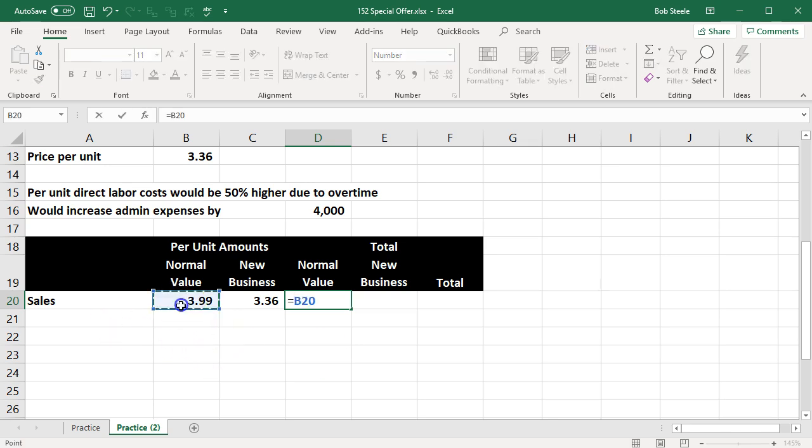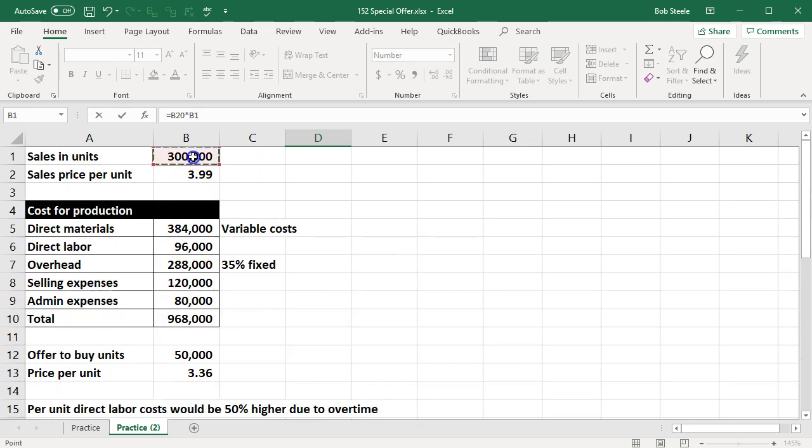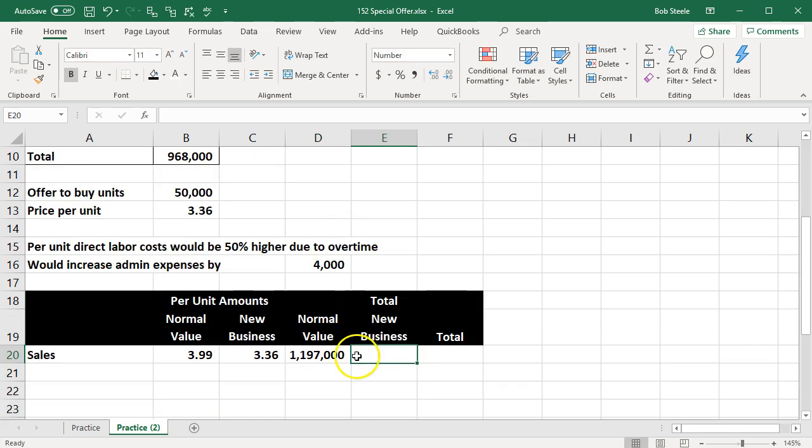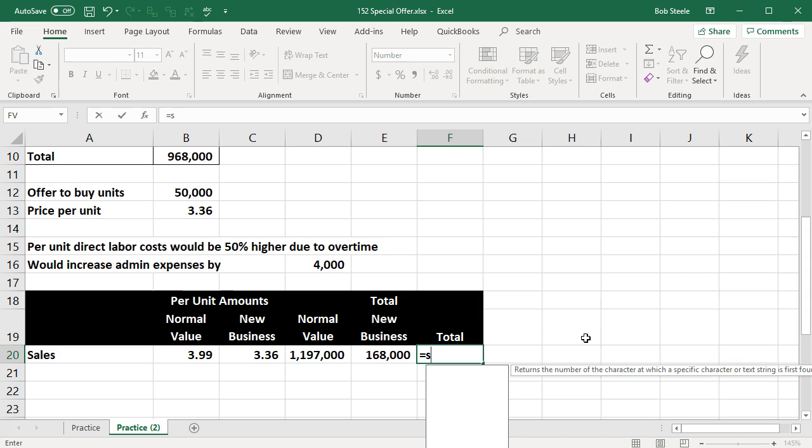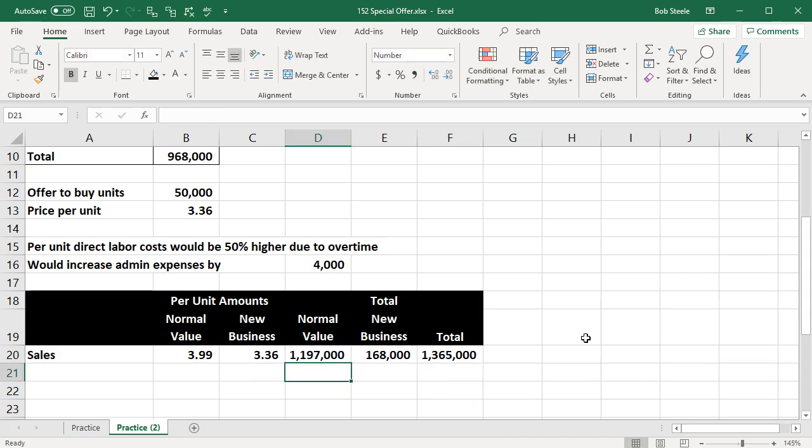And then we're going to have the normal value, which is going to be equal to the 3.99 times the normal sales that we're going to have, 300,000. The new business is going to be equal to the 3.36 times the 50,000 new units that we're going to have. And then if we sum those two up, we equal the sum. Here's what we have. So here's our normal business. Here's the new business. Obviously, our revenue would go up because we have more revenue.